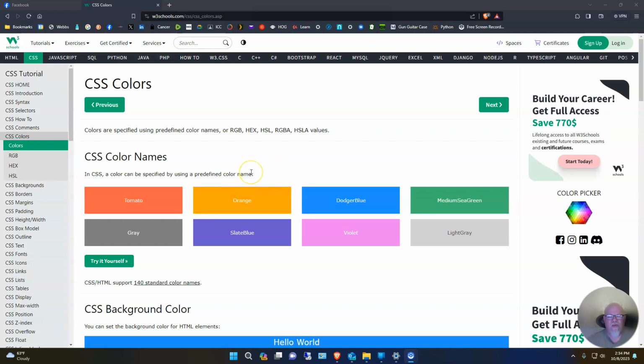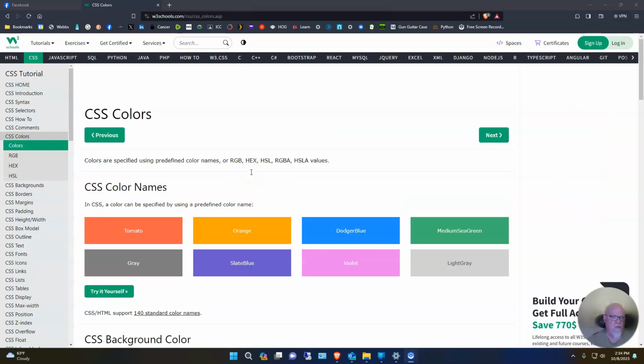Okay, so we've looked at a lot of this in the previous lecture, so I'm not going to spend a whole lot of time here, but I just want to hit the highlights of the different colors that we can utilize.